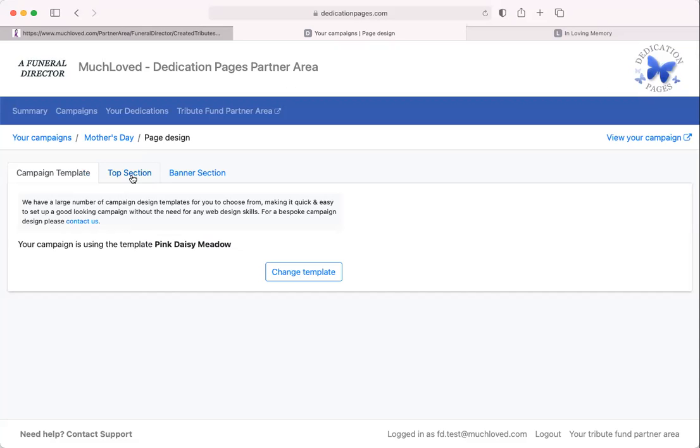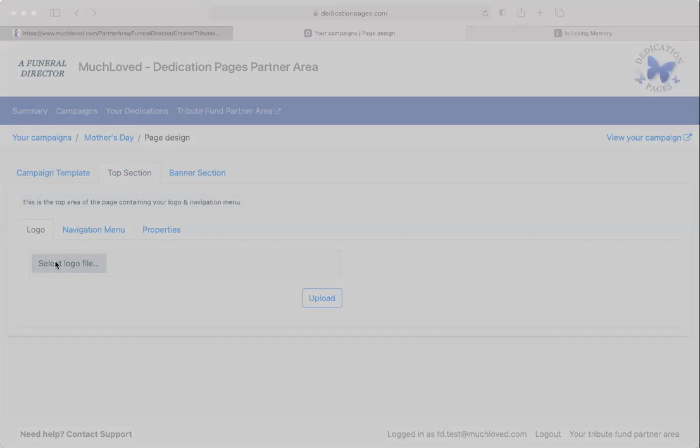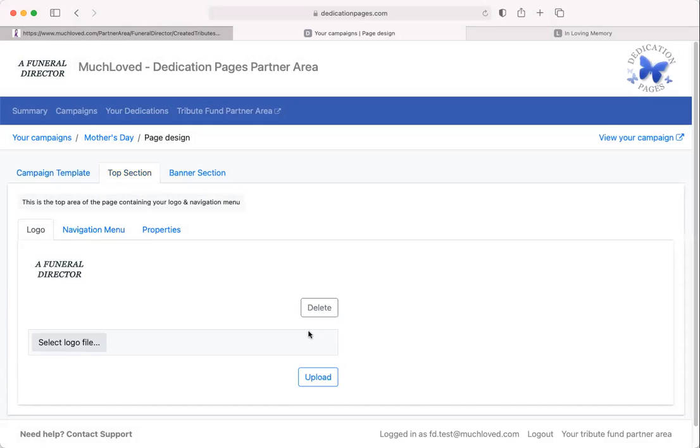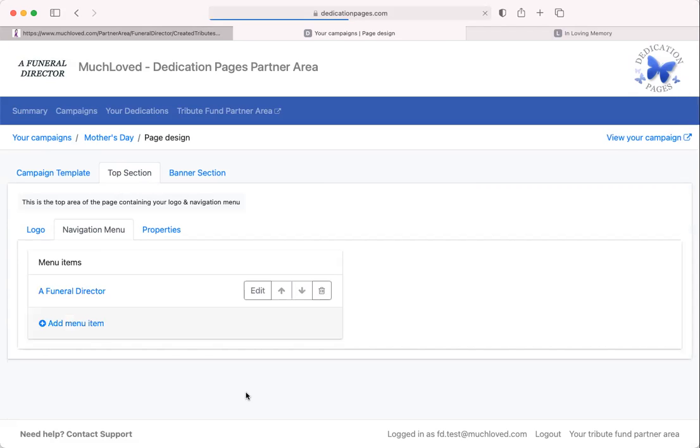We then need to add in some branding. So you might want to add in your company logo, and you can do that just by clicking on the top section and then click again on select logo. Now I've got one preloaded here, so I'm just going to upload that and then click upload, and then you can see my funeral director logo. Then I'm going to add in a navigation menu. So I'm going to put a link back to my company website. I'm just going to actually put it as MuchLoved. And then you just click add menu item. If you want to add more of those, then you can just keep adding them from add menu item.